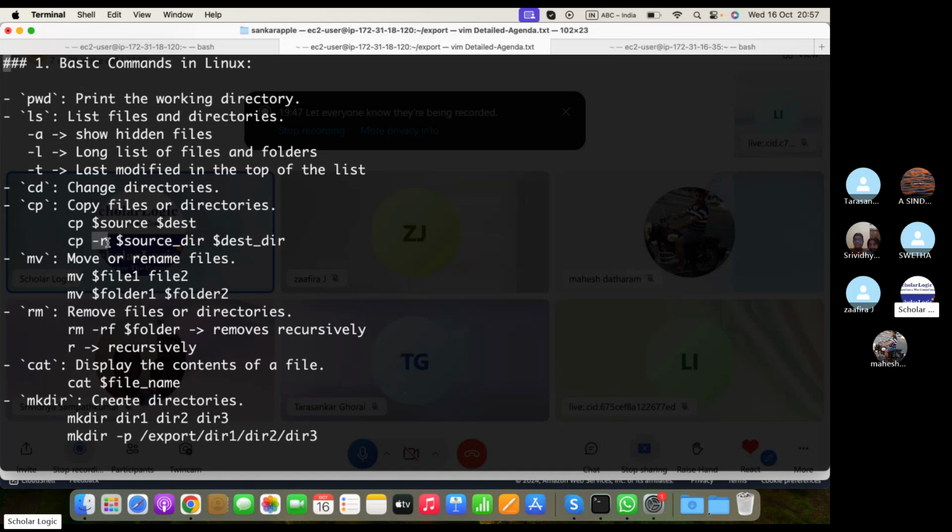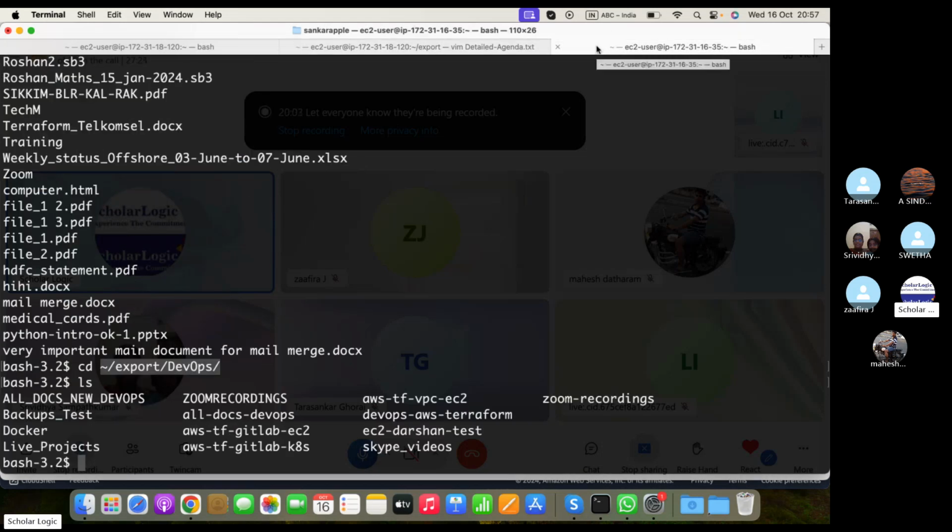That is nothing but copying something recursively. Recursively means going one by one. Say for example, you have folders like directory 1, under that you have directory 1 and directory 2, and then underneath you have file 1 and file 2, like that. If you want to copy, then you have to do a cp -r.